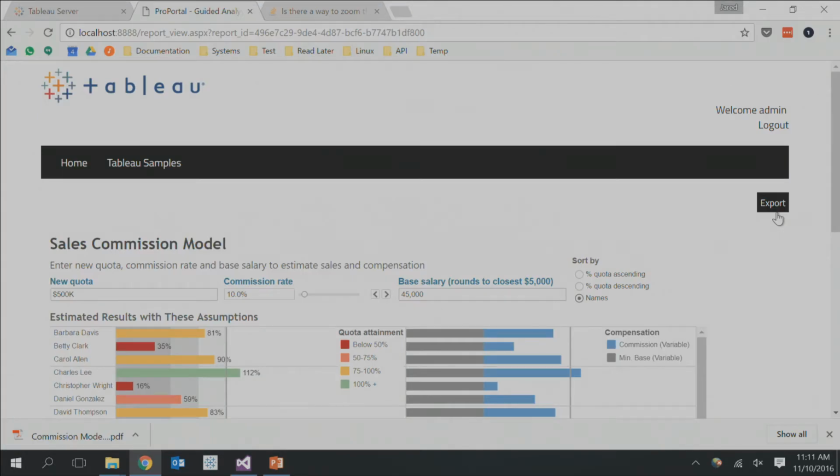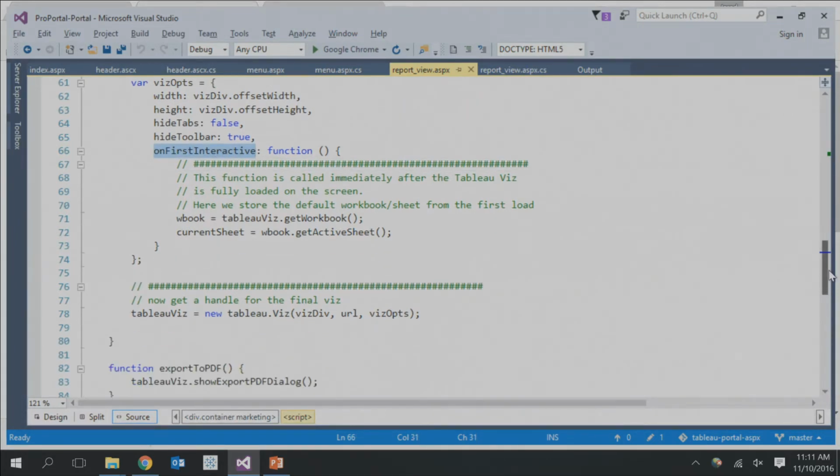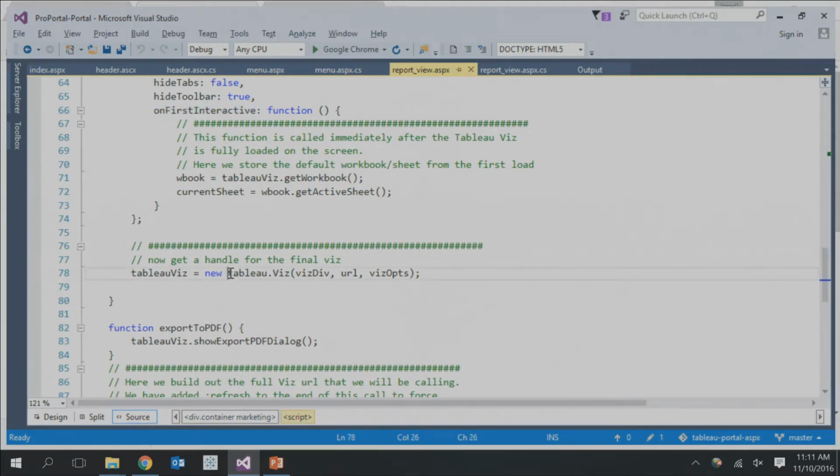So a simple use case here would be that we could have our CSS that hides that export button, and then when we load the page and the viz is actually visible, this function would be fired, and then we would turn that from hidden to displayed. So then it makes a clean experience. It'll make your toolbar look like it's a part of the viz. This function is one of the most used functions. So onFirstInteractive gets fired as soon as the viz loads. So the last part here that we have is actually creating this Tableau viz handle by calling Tableau viz, .viz, and we pass the div, we're passing the URL, and the viz options that we just set above.